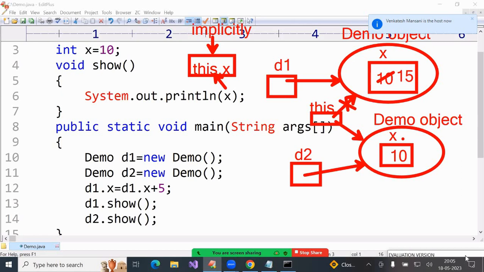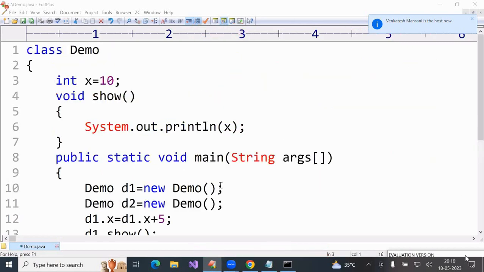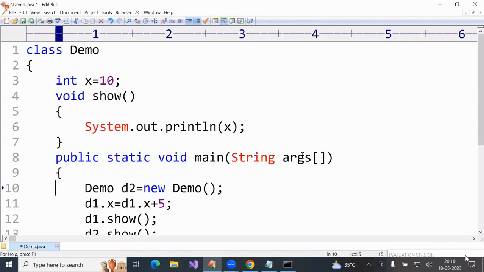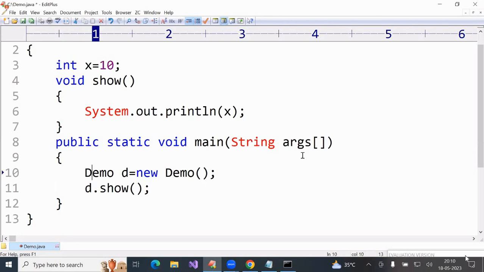Now, one more example, say example 2. In the first program, only one object was there. In the second program, two objects were there. Now, what will be the output? It is the first example only. I didn't change it.